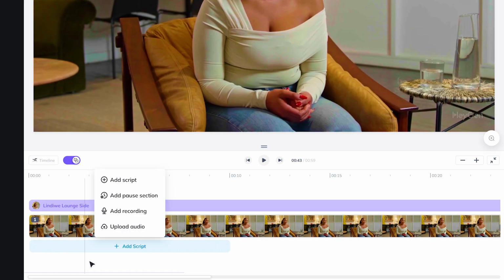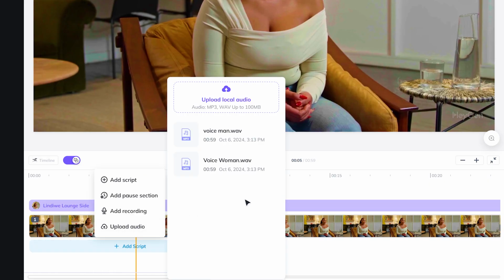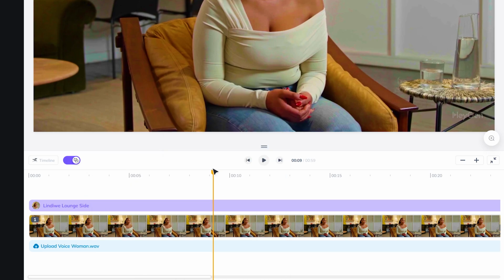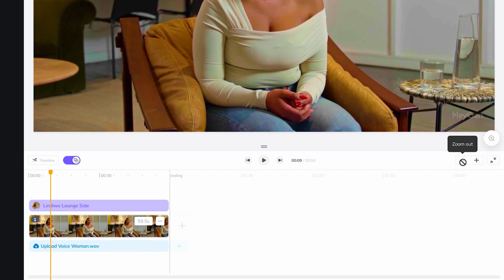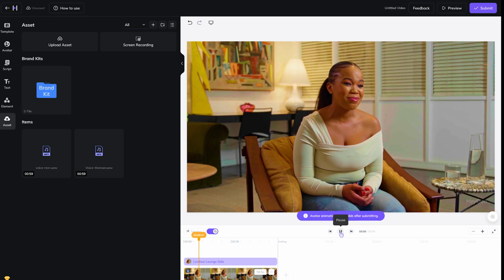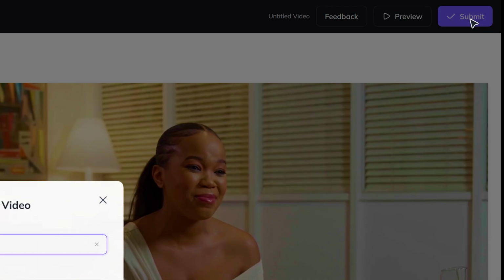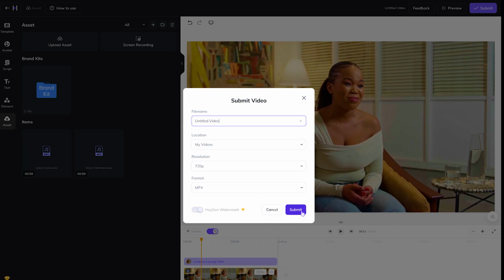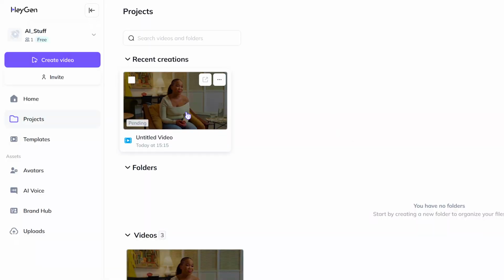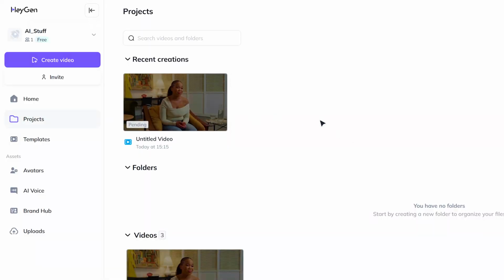So when it's uploaded, you click on Add Script, Upload Audio. Here it lists all your audio files. Then you take the voice, the woman in this example, and now you see it's under the video clip. If you play it, you cannot see anything, because you have to submit it to see the actual result. So click on Submit up here, and click again on Submit in this window, and now it's creating your video. It says Pending. It takes a few minutes, and I will do the same process with the other speaker. And then, we are going to the next step.